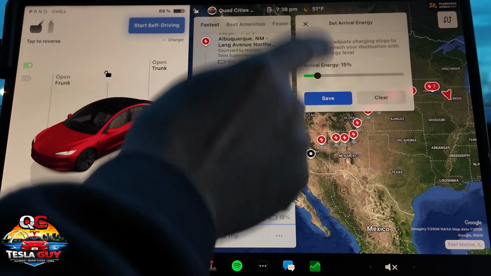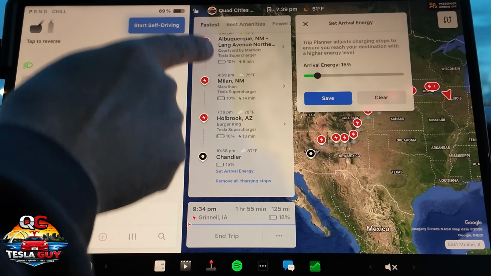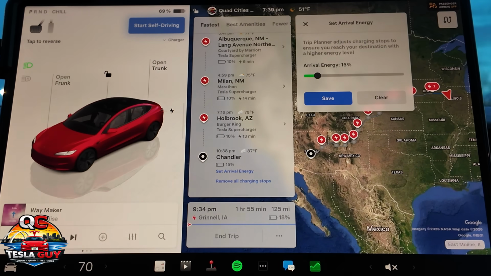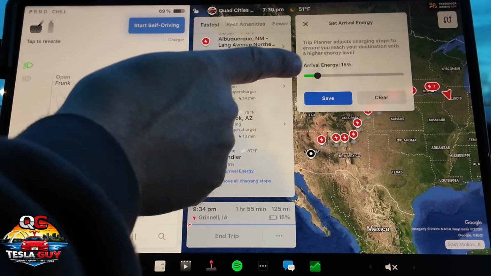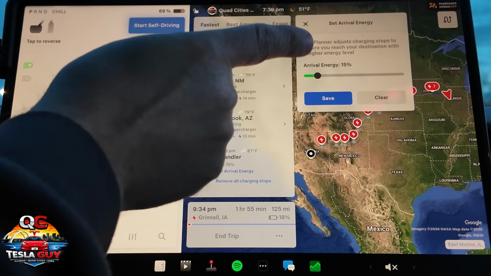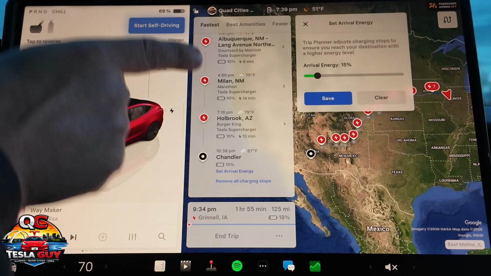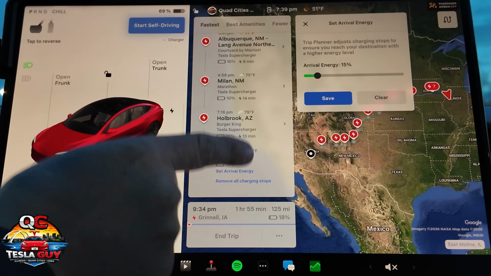So again, this arrival energy is not about each destination. It's about your final destination only. So that's one thing that you'll see there. Now, I wish you could set the arrival energy for each location, but unfortunately, it is just the final stop.